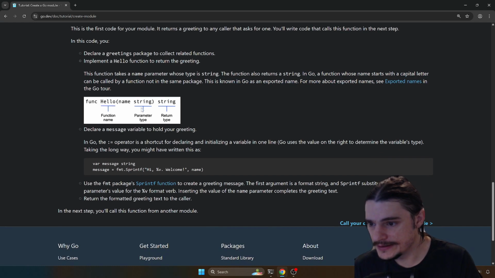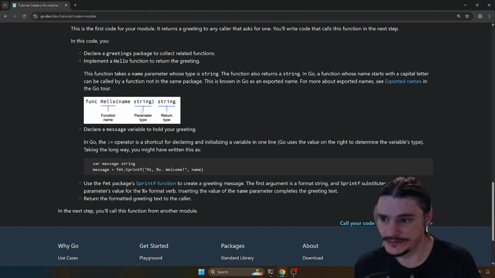Okay, so here it just illustrates what's happening with that function. So func Hello name string. This is the function name, capital H, as we just talked about, takes a string, which we're calling name, and this is the return type. So it's returning a string. So declare a message variable to hold your greeting. Now, here we've got var message string.